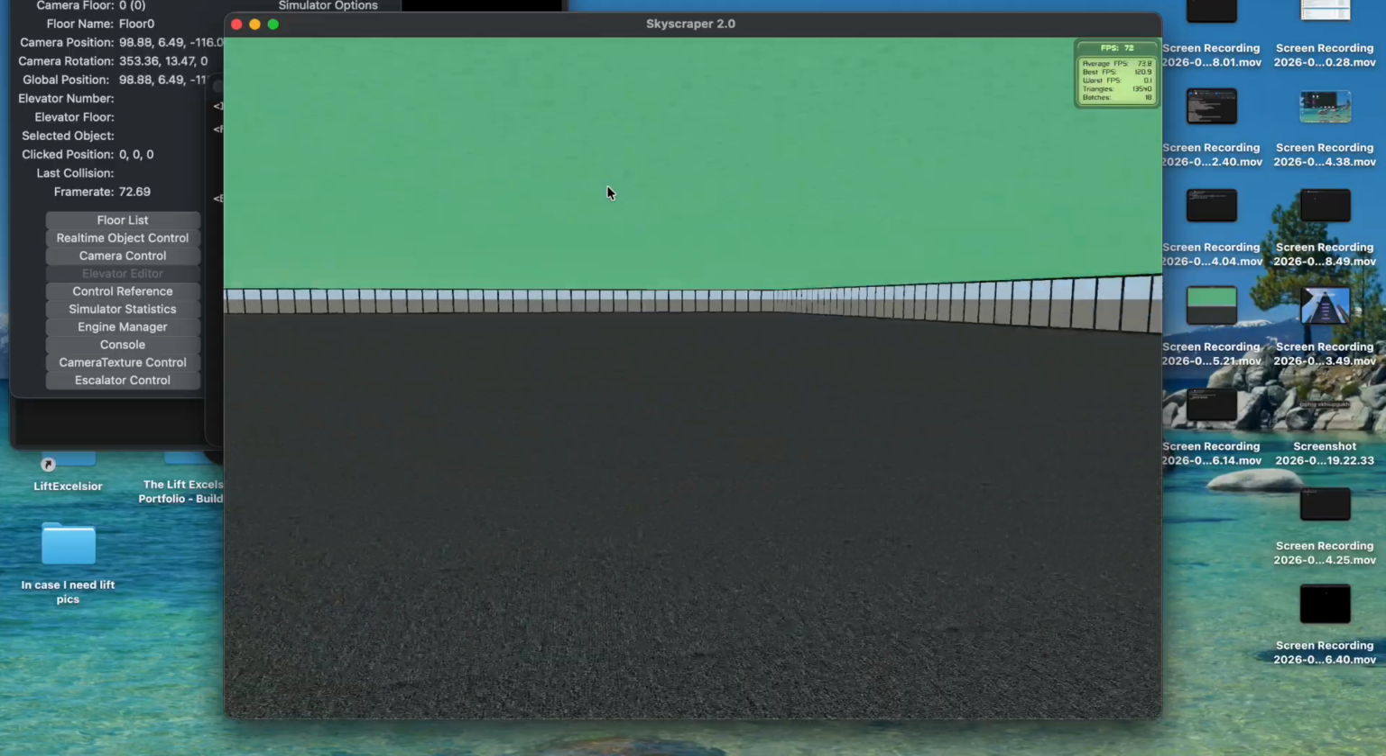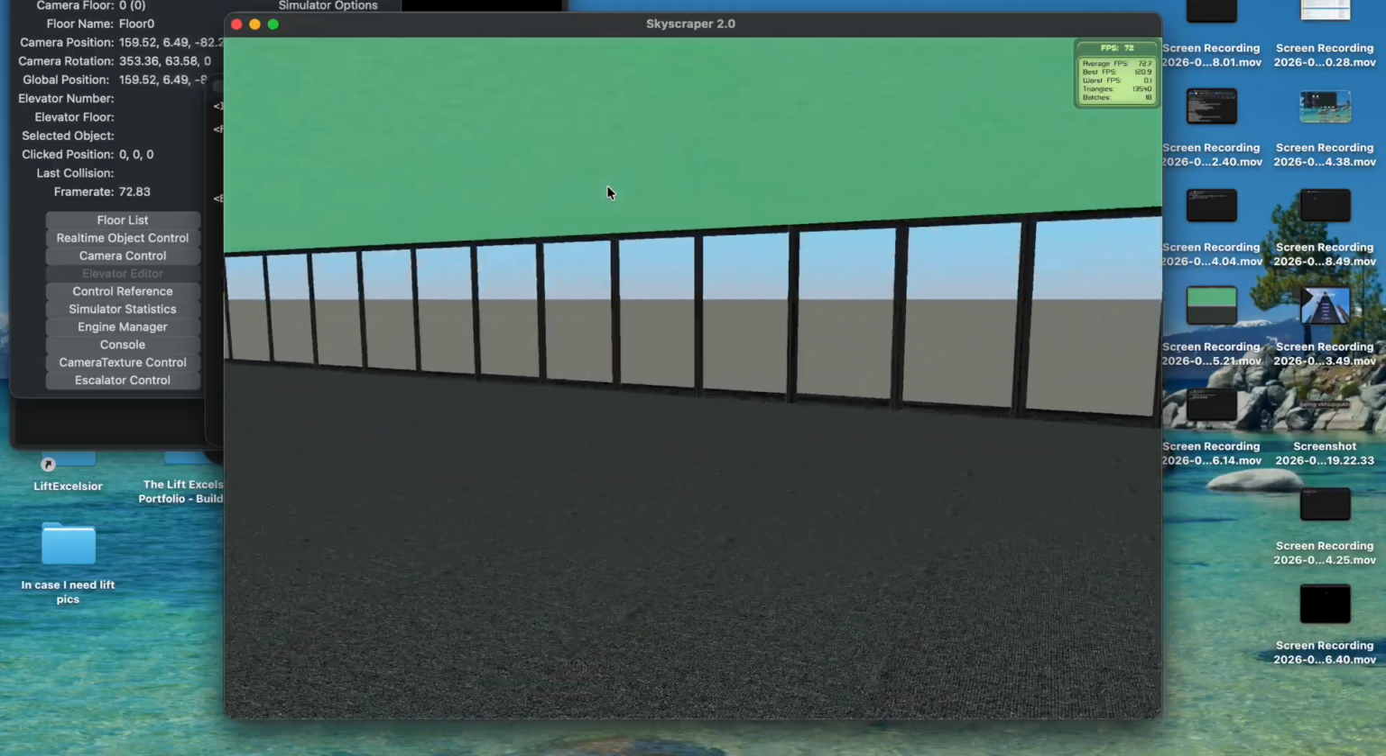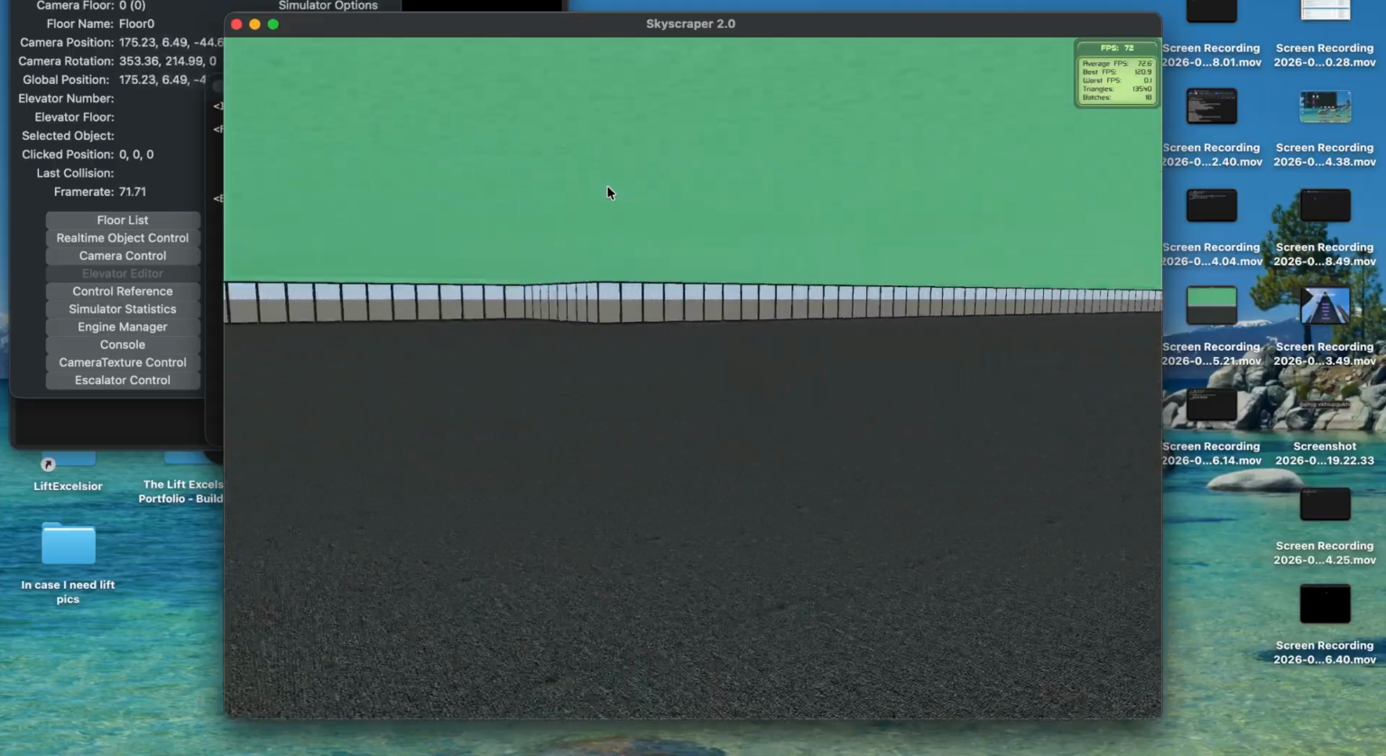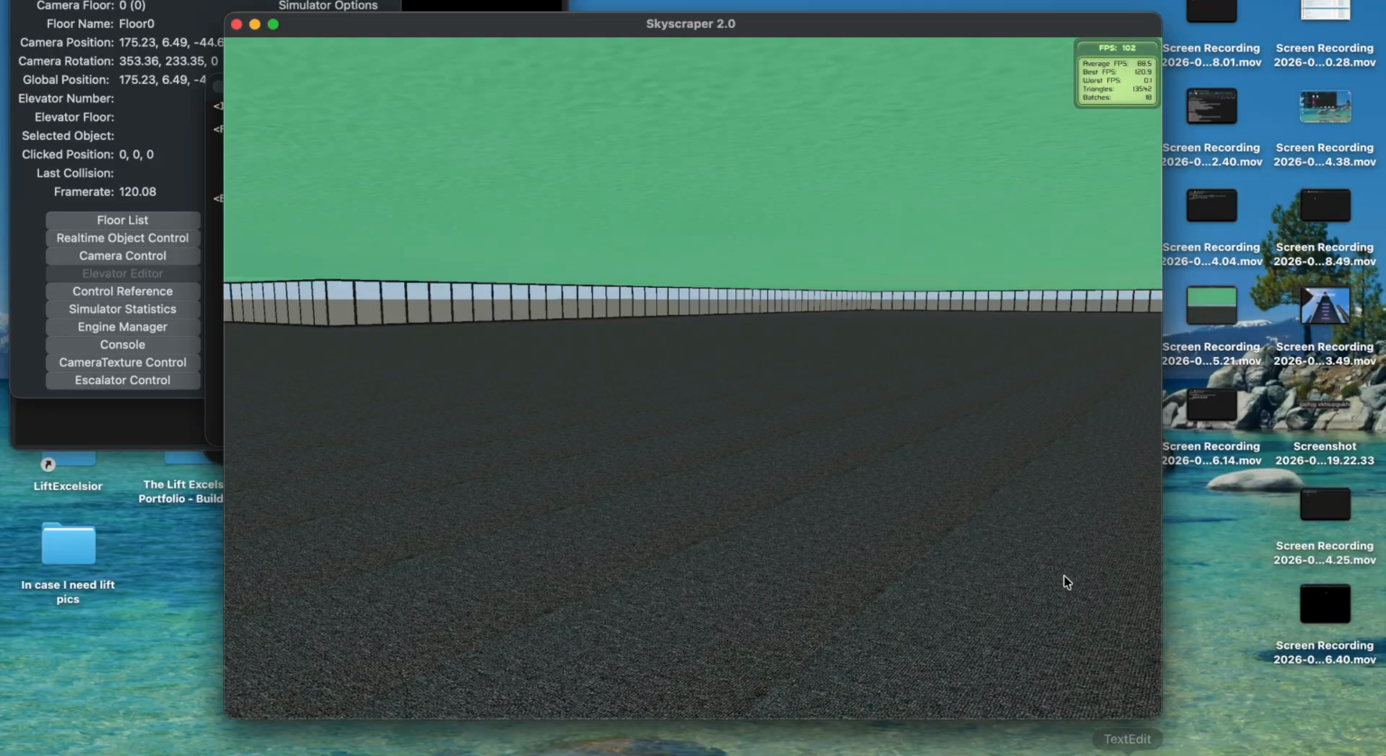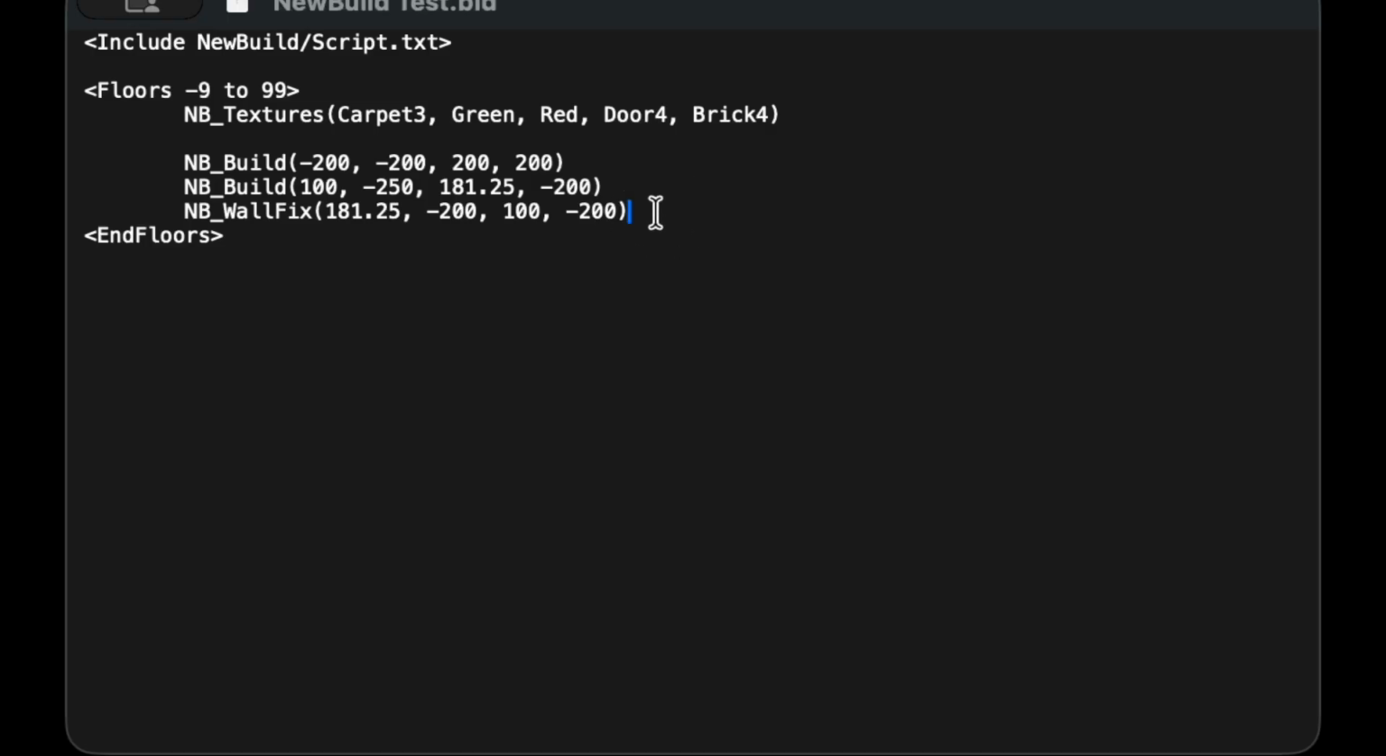But what we can also do is use the NB inset command. This is quite a tricky one to get right, but it does produce some neat results. So now I'll just do a tester inset. I'll actually start a new floor section, so it only shows on floors 0 to 50.